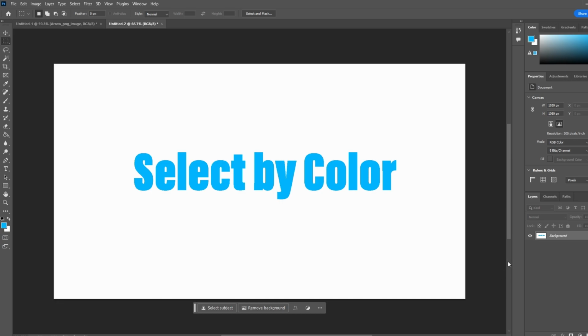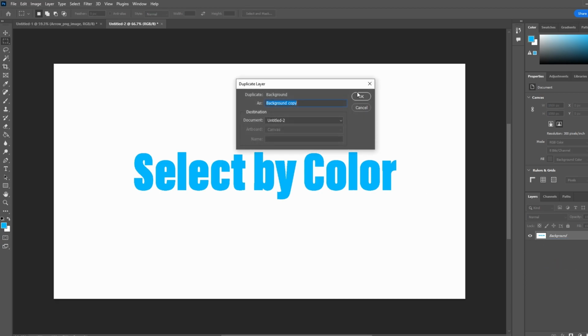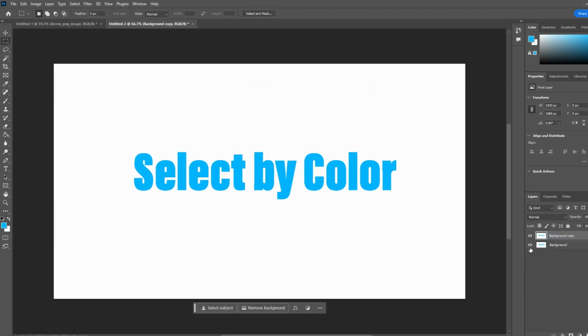Right click on the layer in the layers panel and select Duplicate Layer. Click OK to confirm. Toggle off the visibility of the bottom image layer by clicking the eye icon next to it. Make sure your top layer is selected.